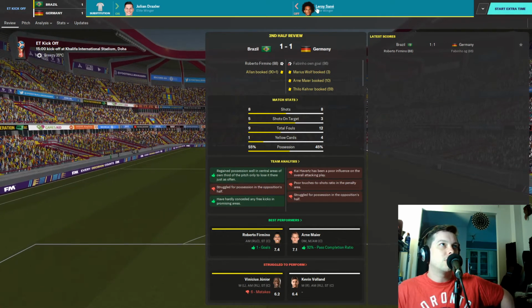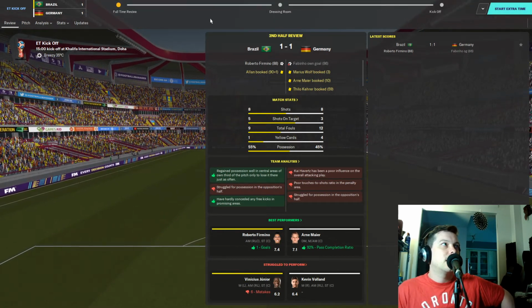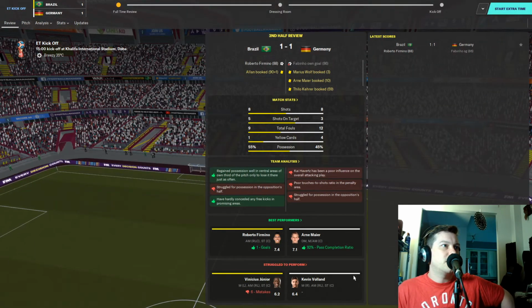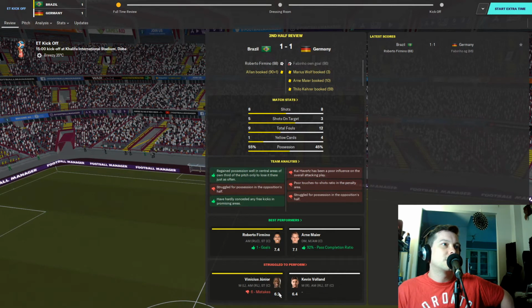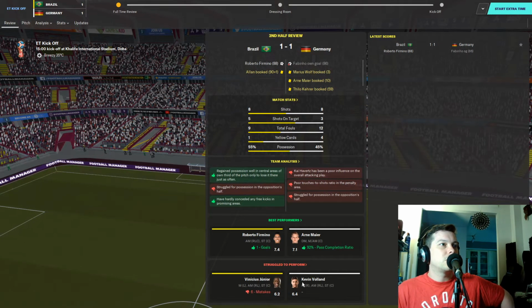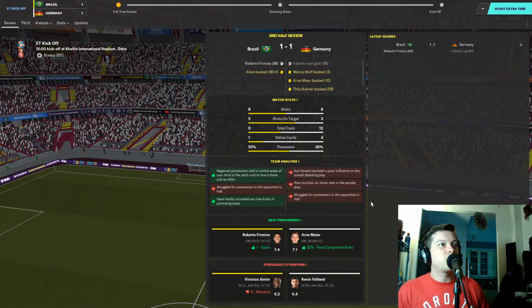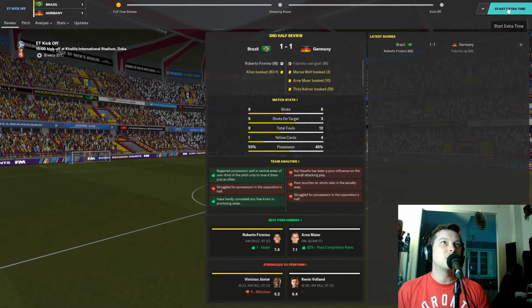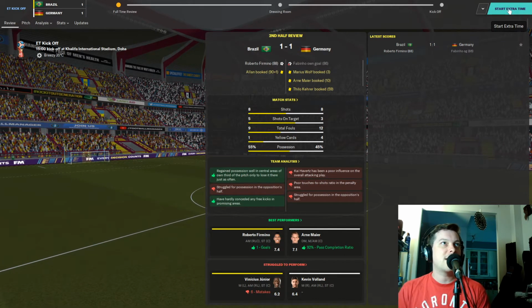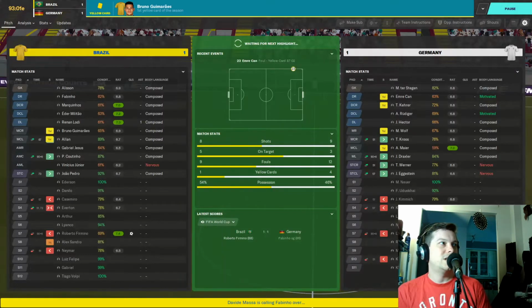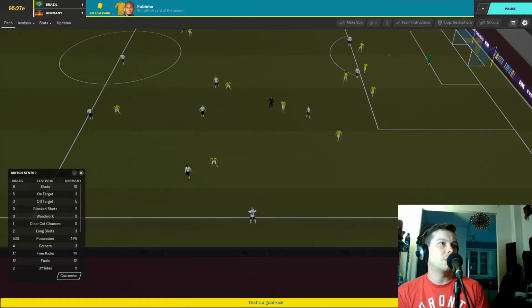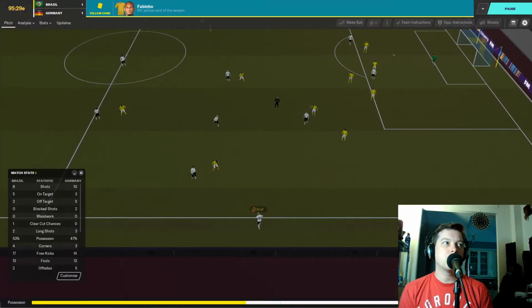Julian Draxler on for Germany for Leroy Sané, and I believe the Brazilians made a substitution as well. I didn't see who it was. Two strugglers right now, Vinicius Jr. and Kevin Volland. Best performance, Roberto Firmino and Arne Meyer. So let's see. Can we get a goal in the first half of extra time? Let's find out. Coutinho came on for the Brazilians, I just saw. He's on for Firmino. Throwing for Germany now.